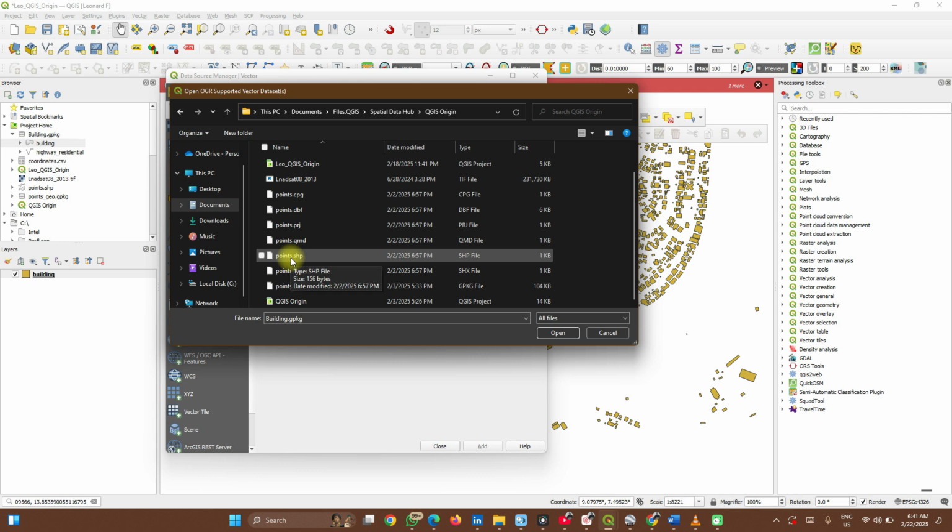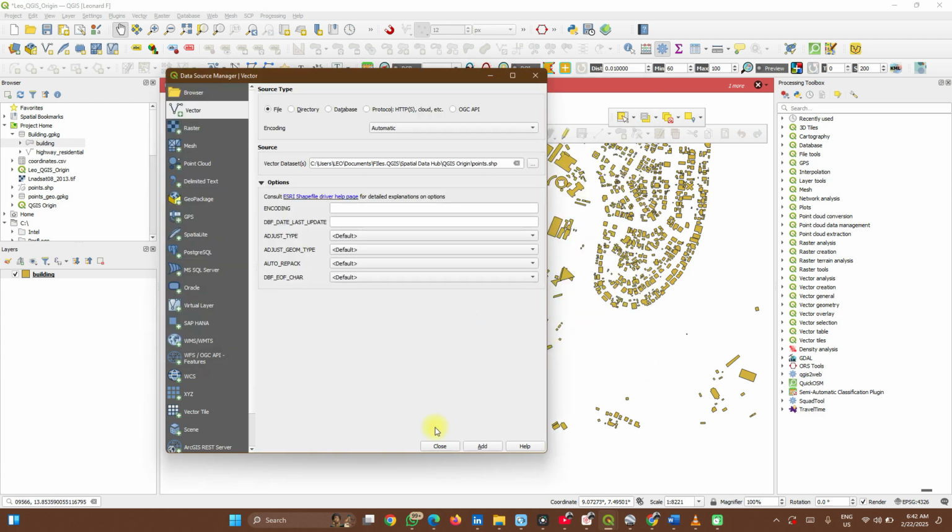Now let's import a shape file. Shape files come with several other file extensions. Remember, geo packages have the extension .gpkg. Shape files come with CPG, DBF, PRJ, and so on. But when you are importing, the one of interest is the .shp. Click on it and click on open. You don't need to do anything else here, just add. And it's added to your map canvas.